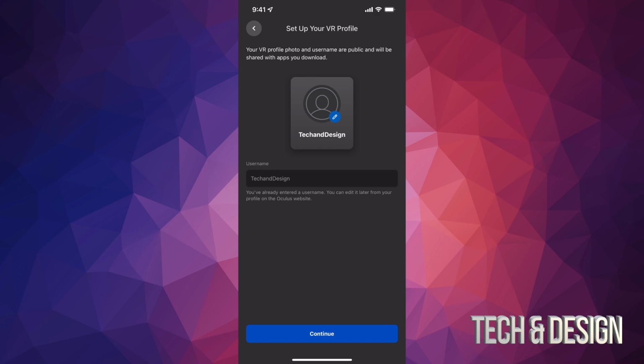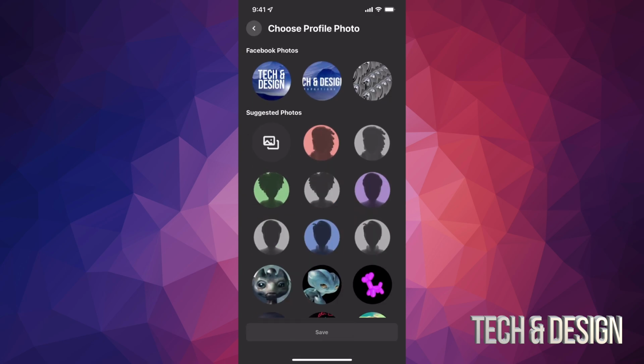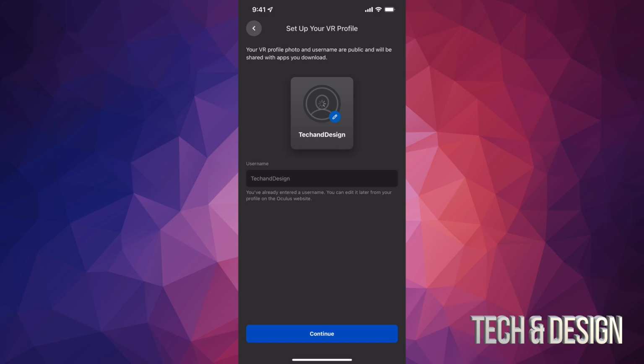is just tap on the top where it says your name, Tech and Design in this case, and we're just gonna choose a picture that makes sense to us. So I'm gonna choose my Facebook picture right there, save that up. You can choose anything you like. You don't have to choose your Facebook picture, and then just continue on.